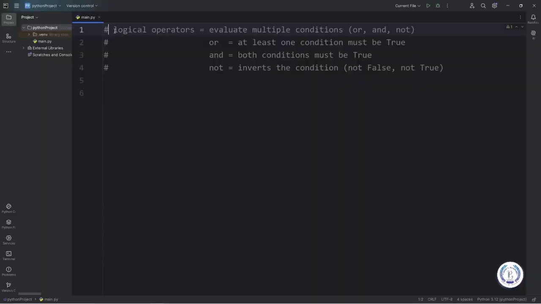Right, people, we're talking about logical operators today. Logical operators allow us to evaluate multiple conditions. We can link them together. There's three we'll discuss: or, and, not. We'll begin with or. With or, we can check more than one condition. If at least one of those conditions is true, then the entire statement is true.